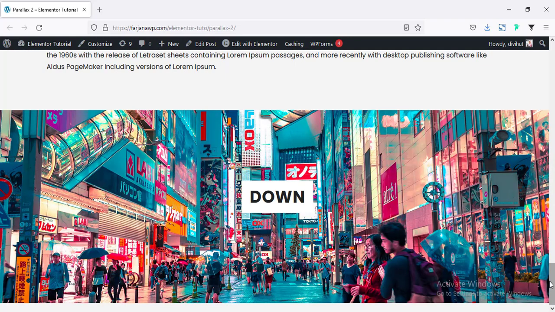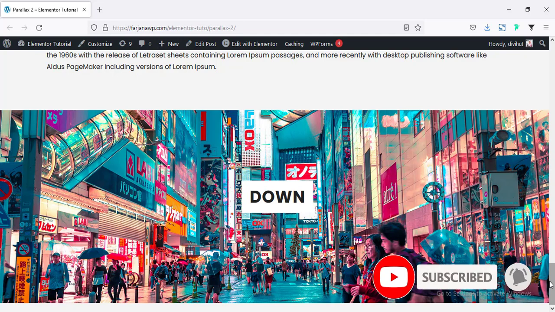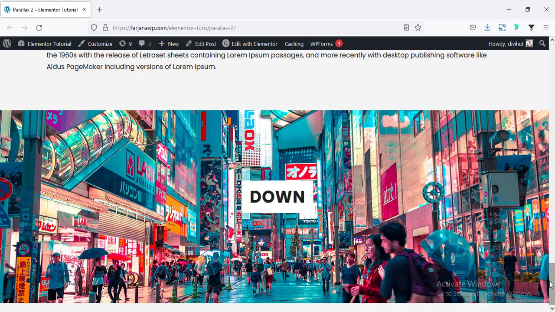And for this tutorial I will use Elementor and a little bit of JS code. Alright, so now let's go ahead and without any further ado, let's get started.